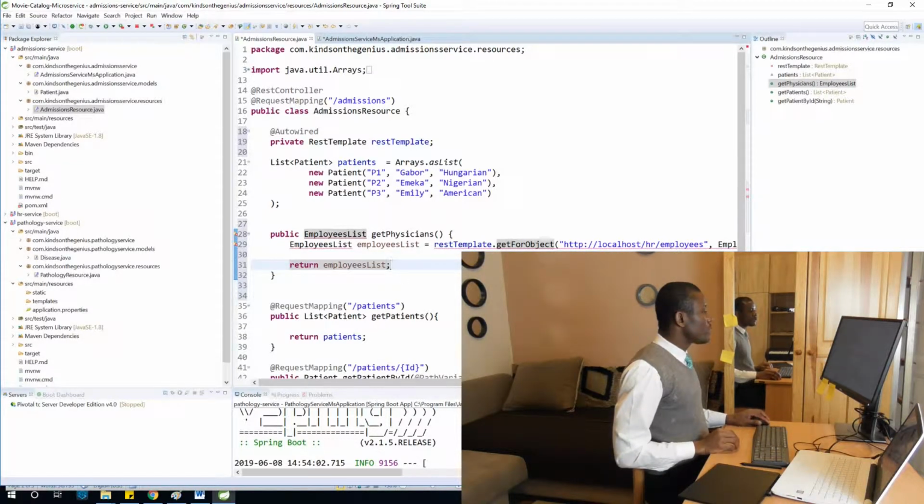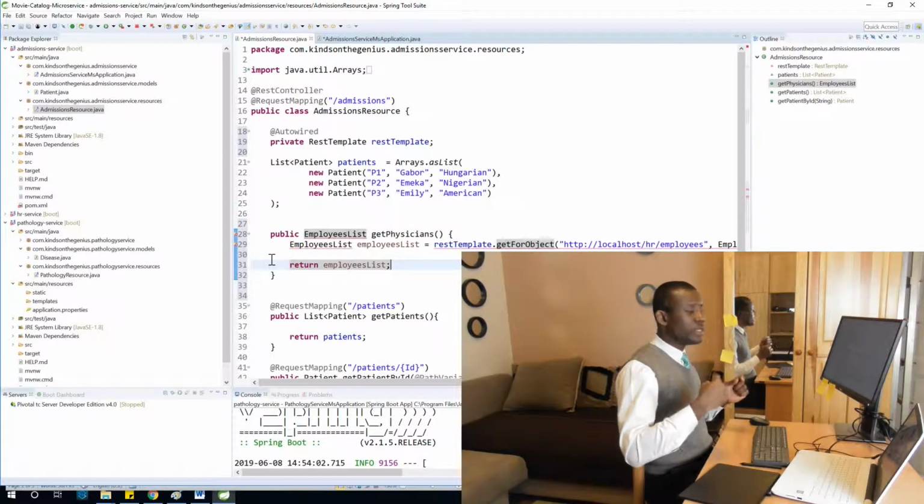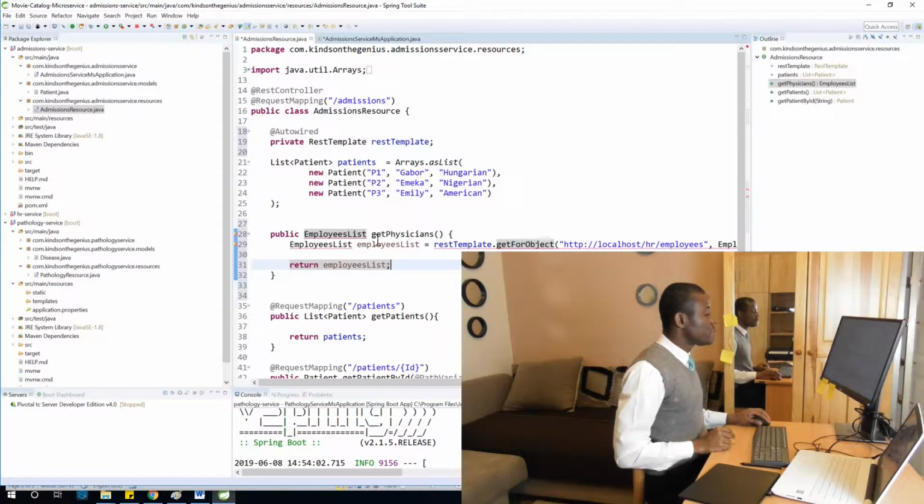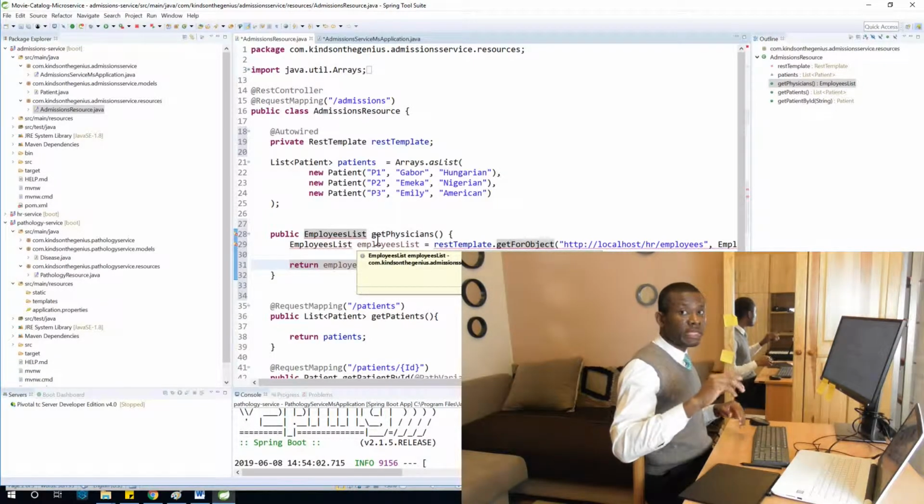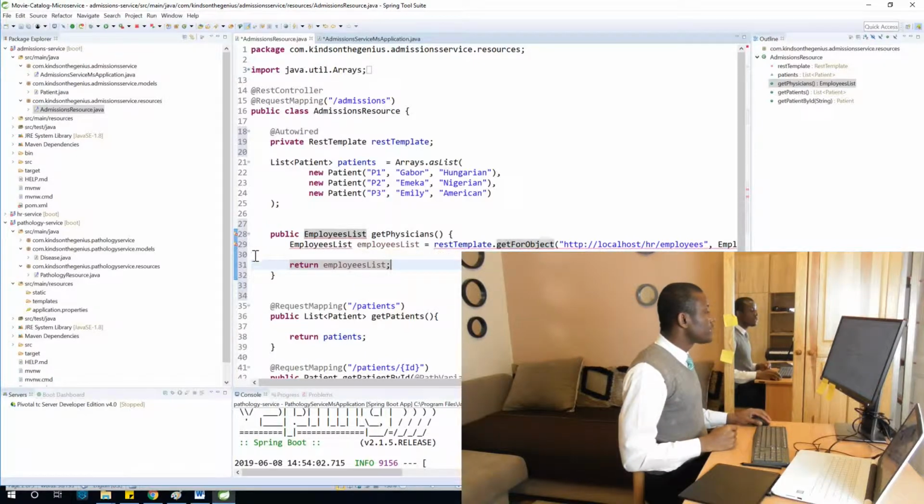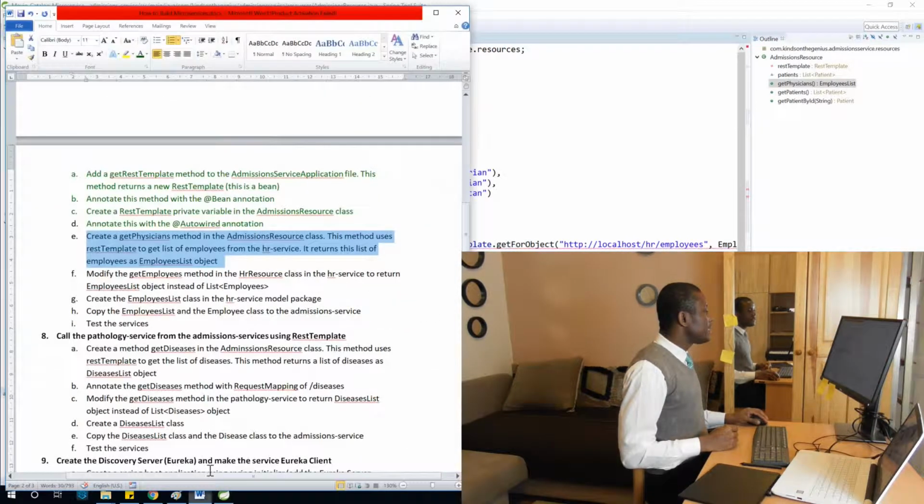All right, so what have we done? We've used REST template to get the employees list, and we are returning it as an employees list. Remember, we are still in the admissions microservice. We have not gone to HR. We are simply calling the HR microservice to give us some data. Let's see where we are.